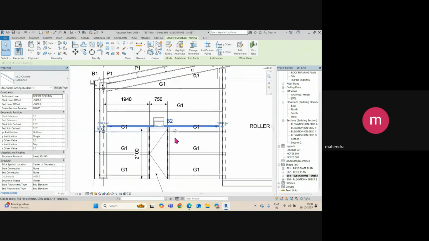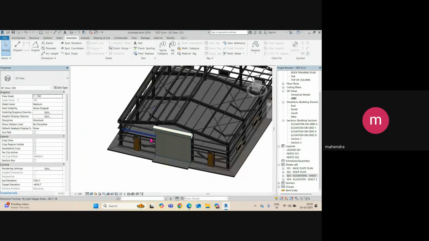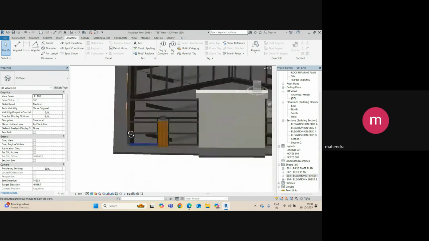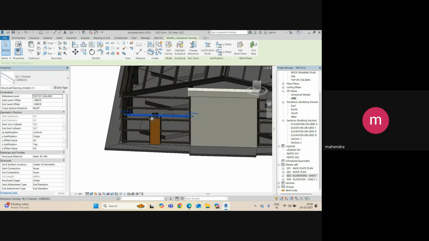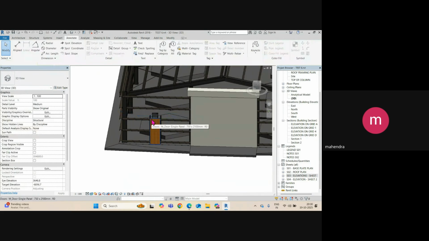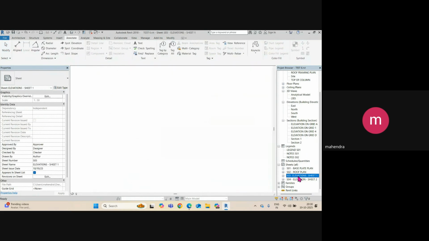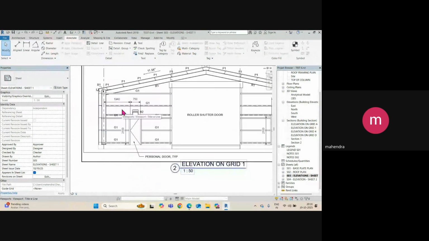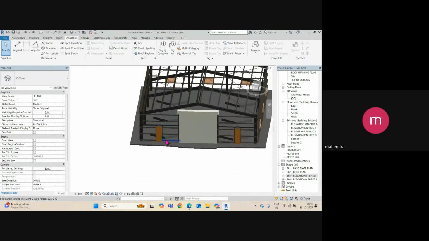Suppose I delete from this 3D view. So in the 2D it is also deleted. Suppose I just delete this, and you check here, this member is also deleted. Right? If I undo, you can see this B2 comes back here. So these are not lines. These are your 3D elements, 3D images.